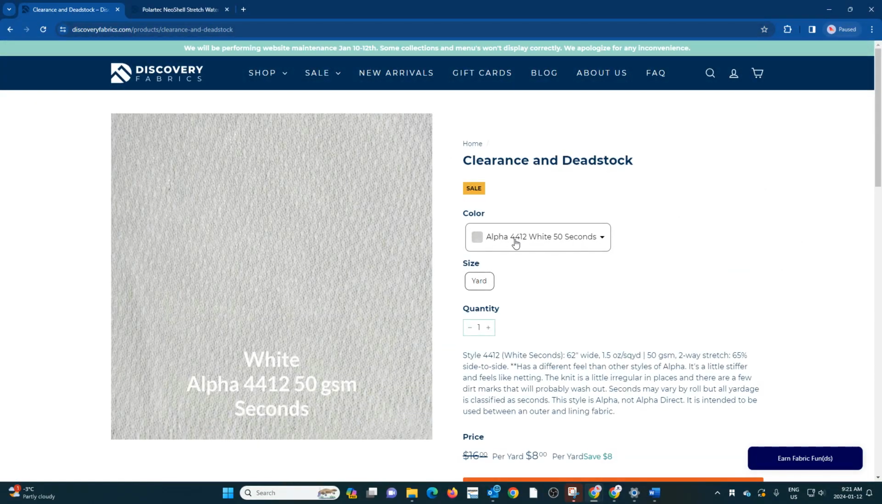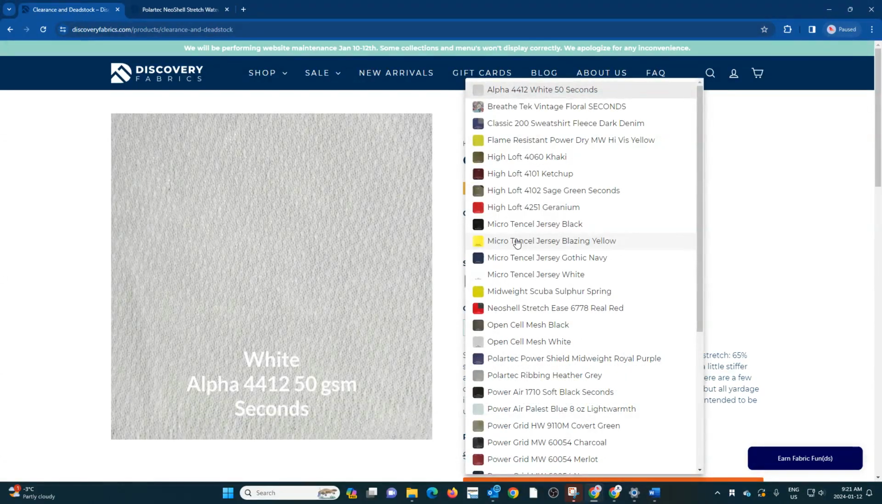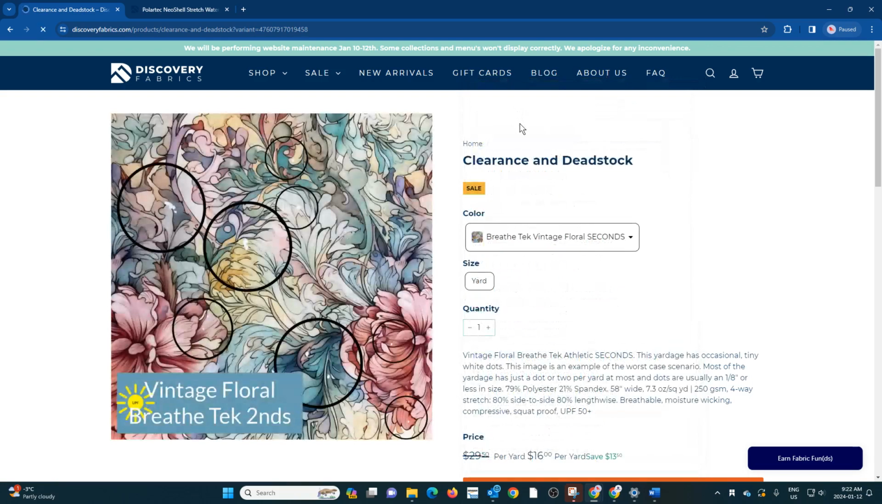On our product pages, we have changed our product color menus to a drop-down format that is easier to see on mobile devices. Above the menu, it will show if a color is new or on sale.